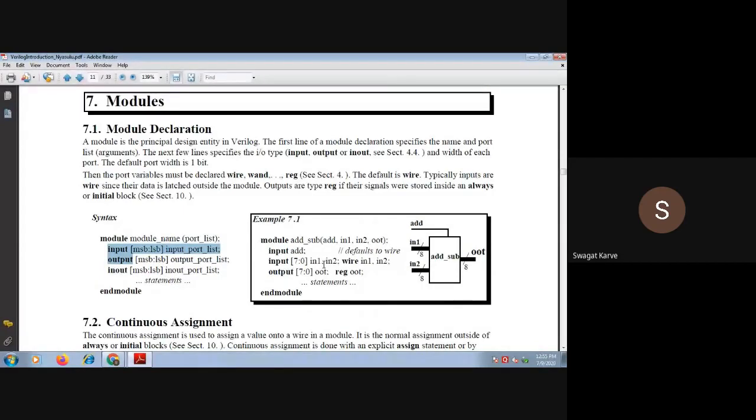Suppose you have this design with you. You have add, then input 1, input 2 and output. That means in this case you have 3 inputs and 1 output. Now how can you define this in Verilog? First you write module, then the module name, add underscore sub. So this is the module name and this is the port list. We are using 4 ports: add, in1, in2, and out. So these are the 4 ports we have defined.